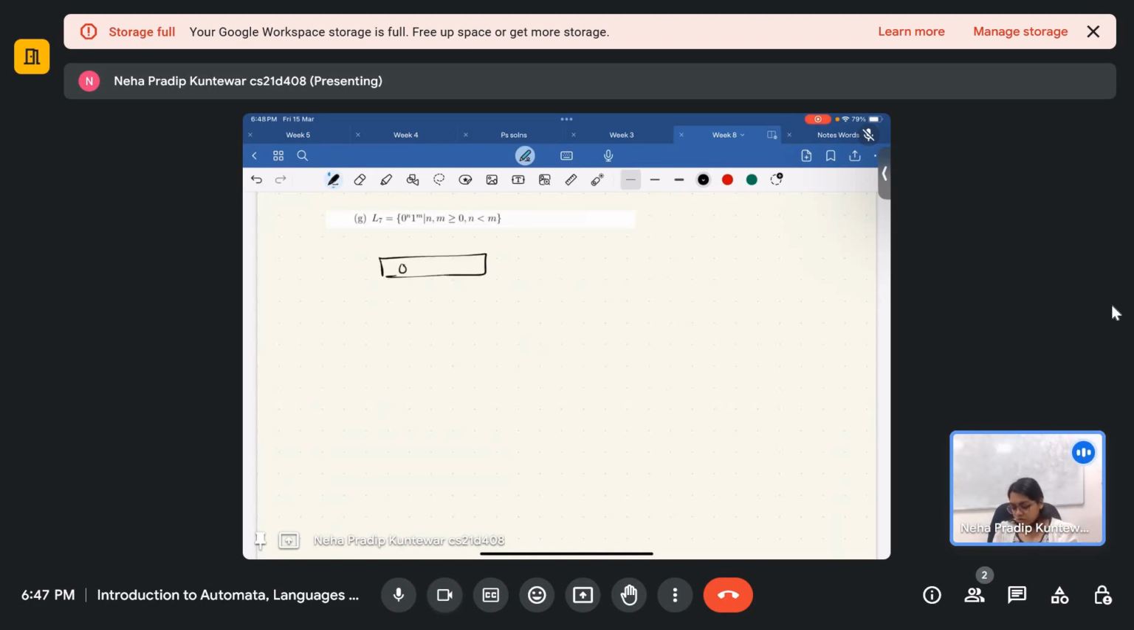There are n many zeros and m many ones, and you want the number of ones to be more than the number of zeros. So this language would consist of something like 1. This is a valid string in the language. Then you could have 0 1 1, you could have 0 0 1 1 1, and something like that. So these are the strings in the language.